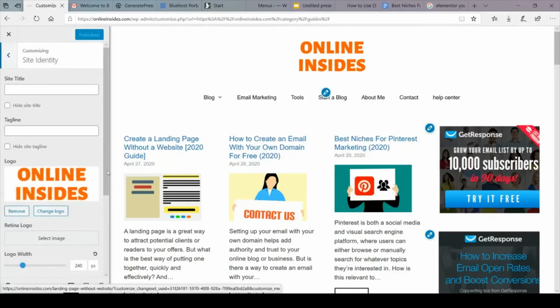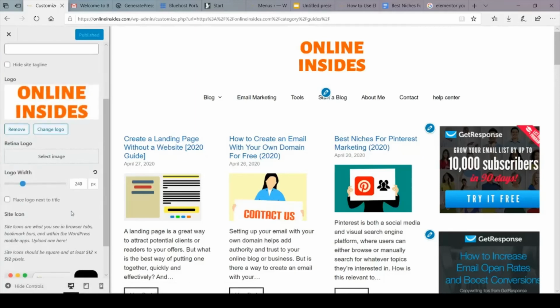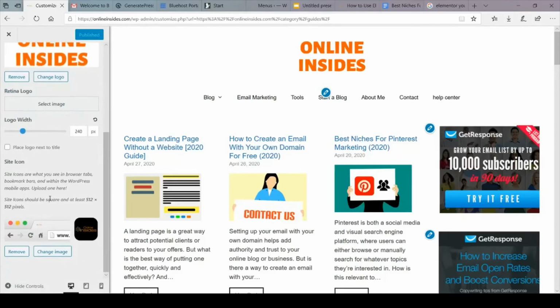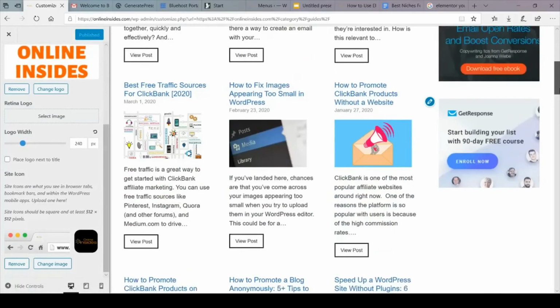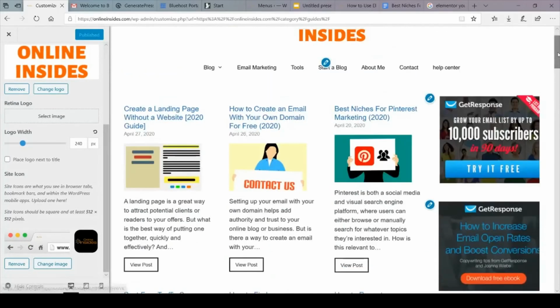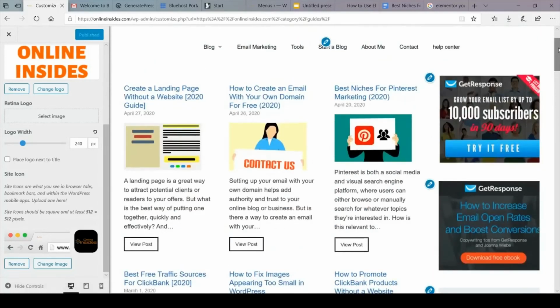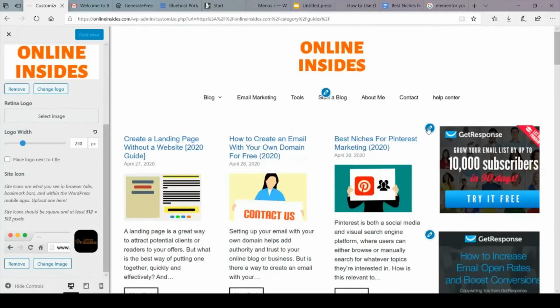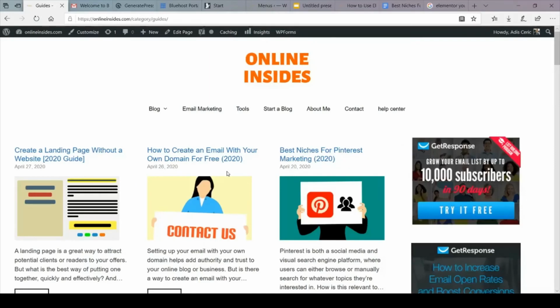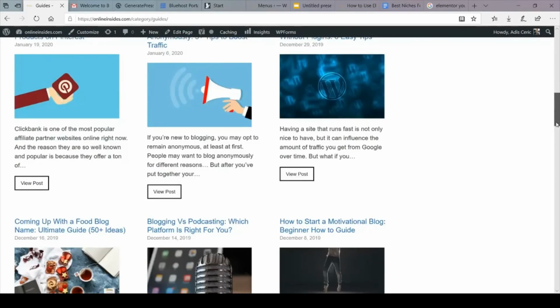If you want to change the logo, you can go to site identity, change the logo, or you can remove it. You can adjust the placement. If you want to display some email subscription forms or some ads, you can adjust that here by clicking the pencil widget. Okay, so there's a couple of different ways to organize the design of your website. I'm just gonna give you a brief overview of the most basic ways to do things.